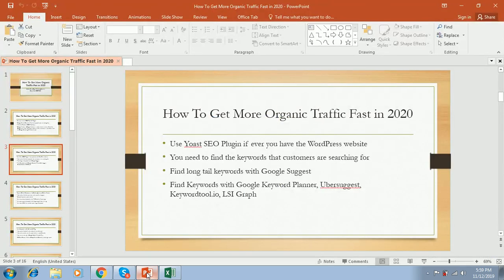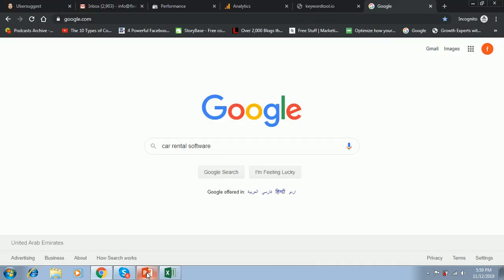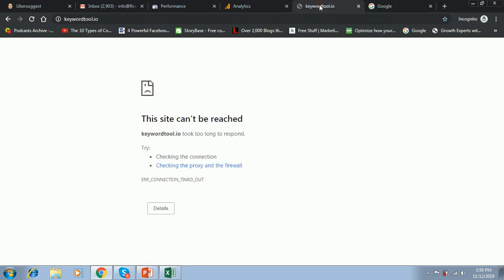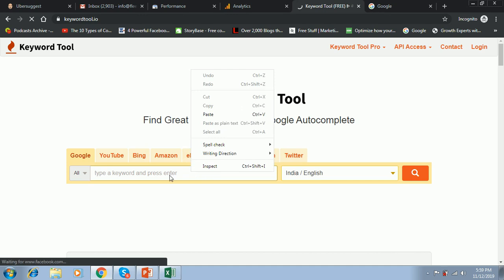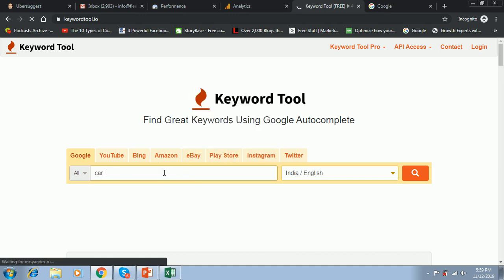Then you can also use Google Keyword Planner, Ubersuggest, KeywordTool.io, LSI Graph. Google Keyword Planner is very common nowadays. I'll show you how to use KeywordTool.io. Right here, if you type a keyword as car rental software and you want to analyze the keywords from India, I click on search.